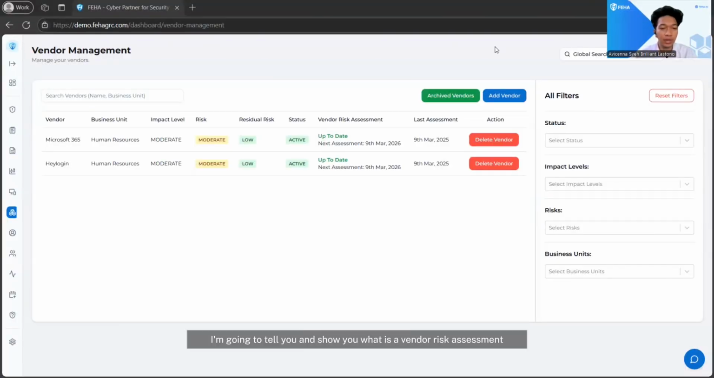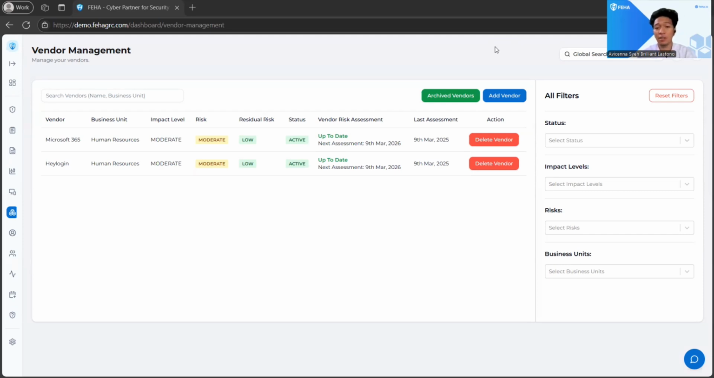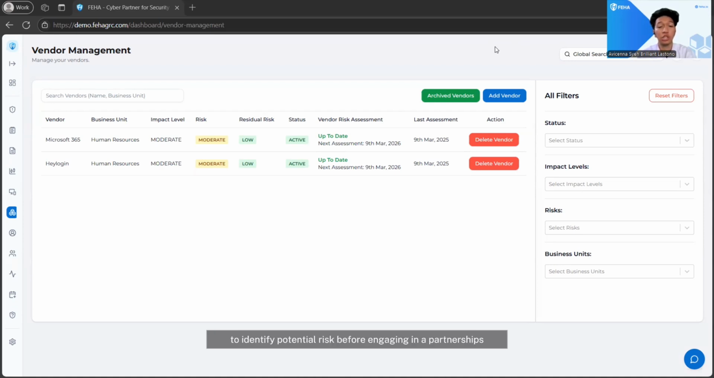In today's video, I'm going to tell you and show you what a vendor risk assessment is and how we in FEHA do a vendor risk assessment. A vendor risk assessment is basically the process of evaluating third-party vendors to identify potential risks before engaging in a partnership or renewing an existing contract.